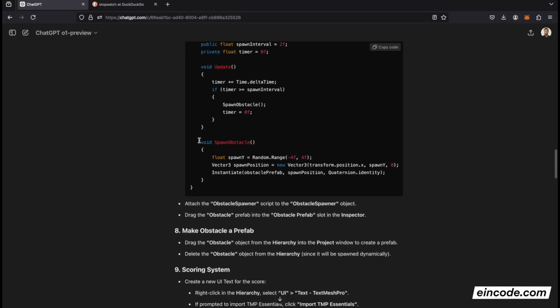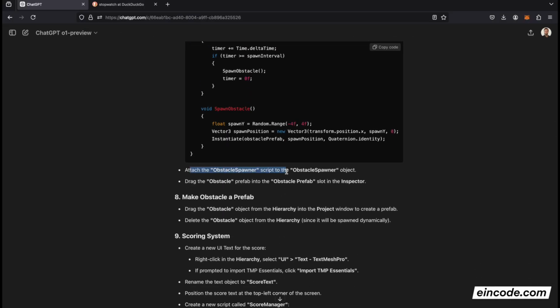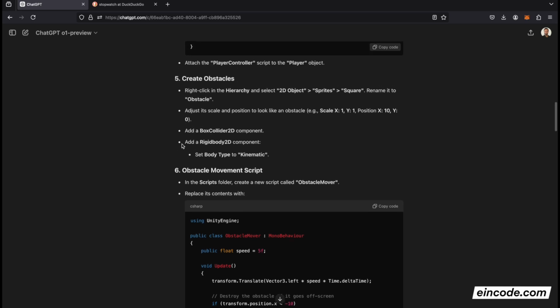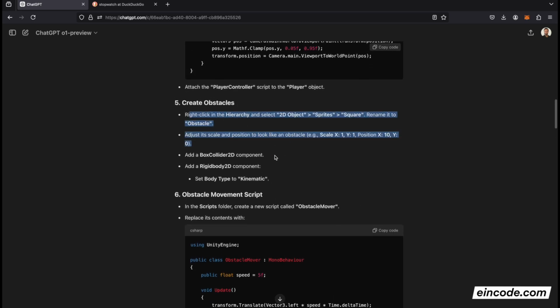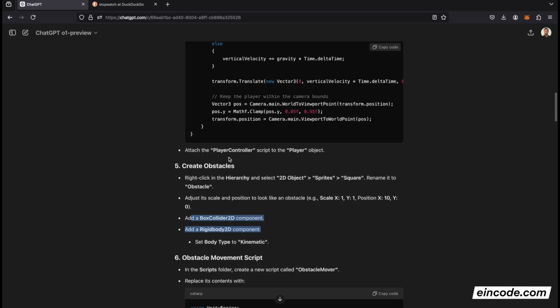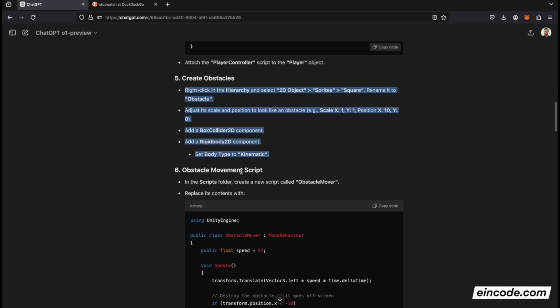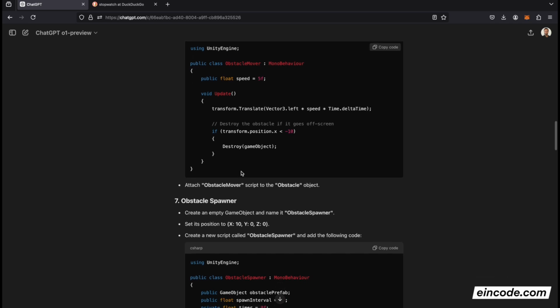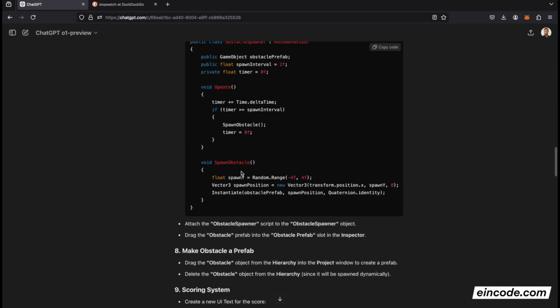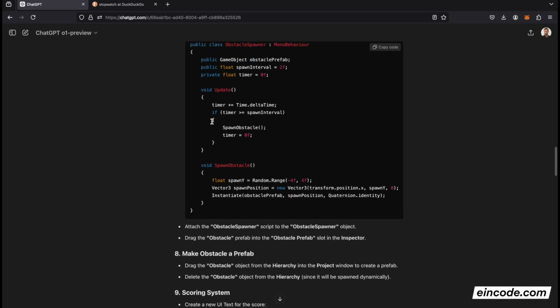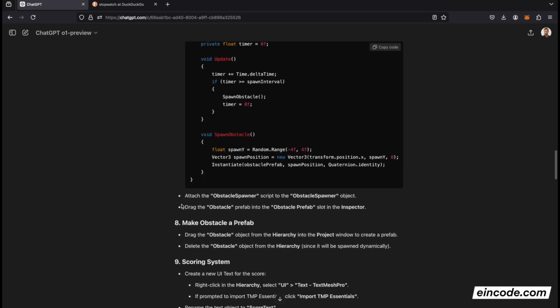Now we can go back here. Attach the obstacle spawner to obstacle spawner and drag the obstacle prefab into obstacle prefab slot. Actually, did it instruct us to create a prefab before? Let me see. Create obstacle. Okay. No, it didn't. Okay, so it skipped this step. It didn't instruct us to create a prefab from obstacle. Attach the obstacles. No, it didn't instruct us. Okay. So attach the obstacle spawner script to obstacle spawner object. So that's the next step.